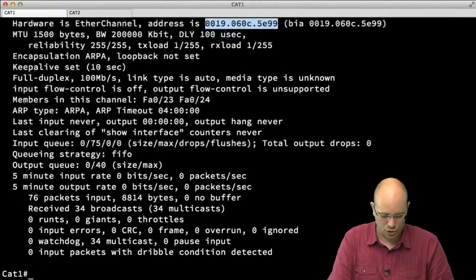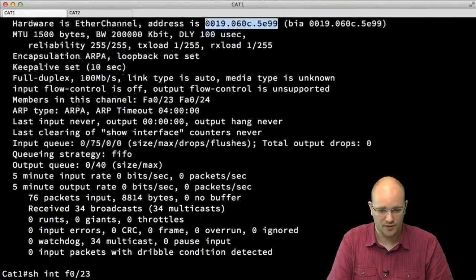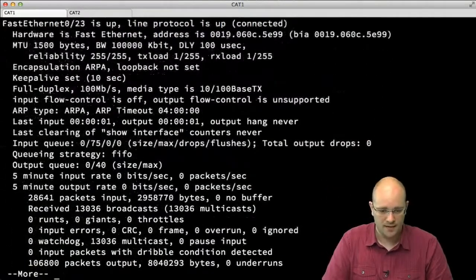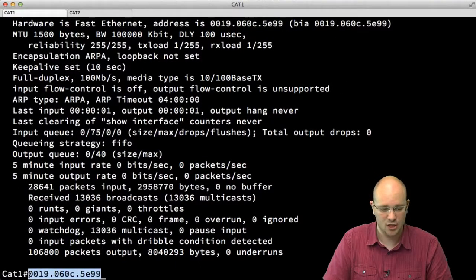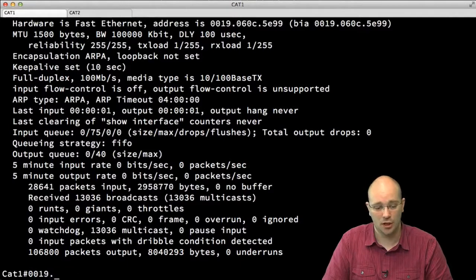Let's take a look at show interface FastEthernet 23. Take a look at this. It's the same MAC address that I actually copied in my clipboard, so I can see it here. This is the same MAC address as the first interface in the bundle to come up.